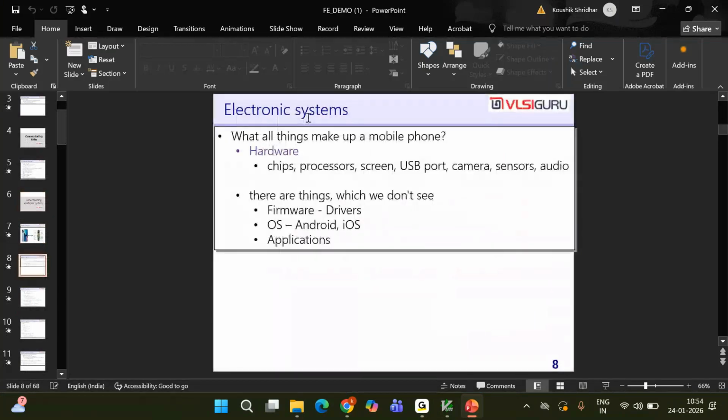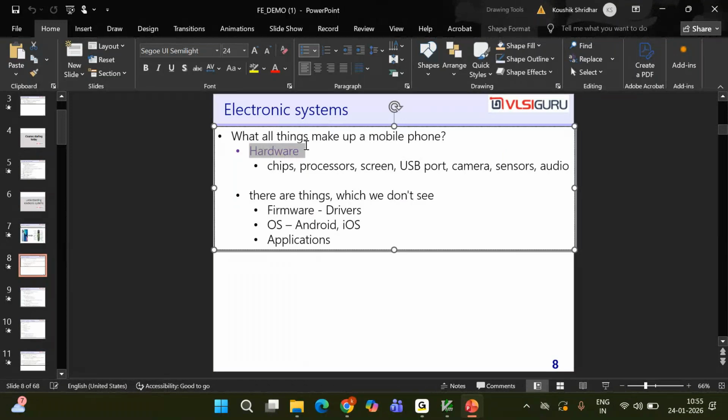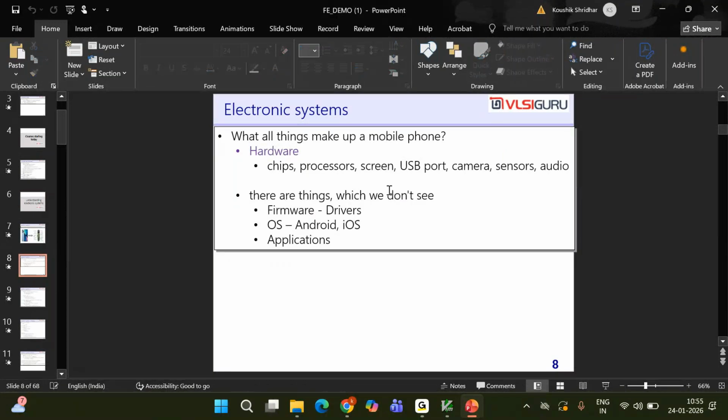So, what all things make up a mobile phone or any electronic system? It is made up of hardware plus the software part. Software is the things which you don't see. Hardware is something which you see, right? So, what is hardware? Chip, processor, screen, USB ports, camera, sensors, audio jacks. All those are hardware. Audio means, basically, microphones and speakers.